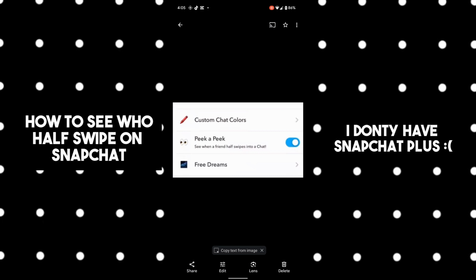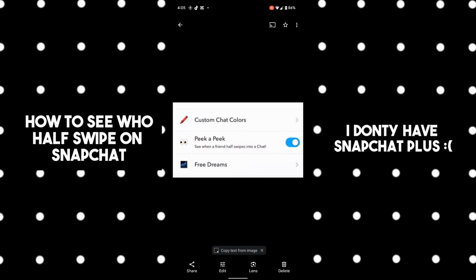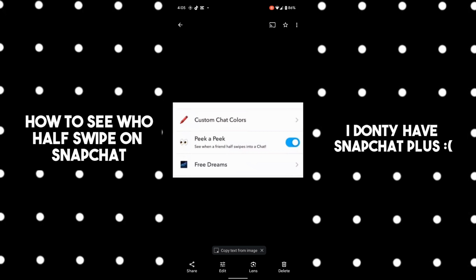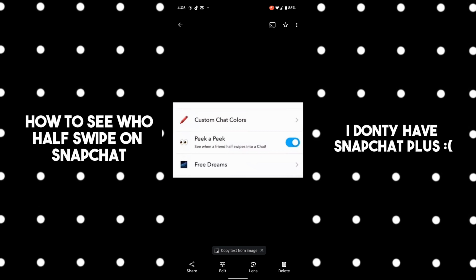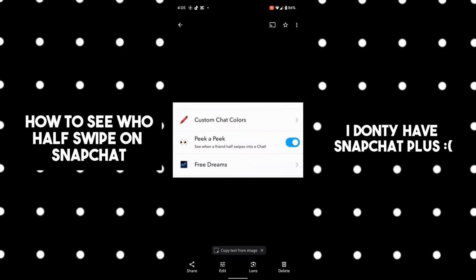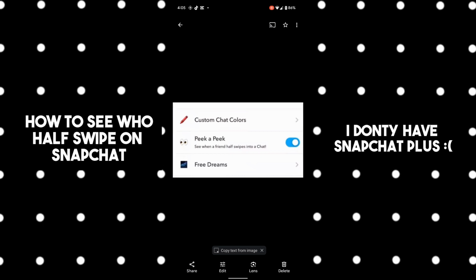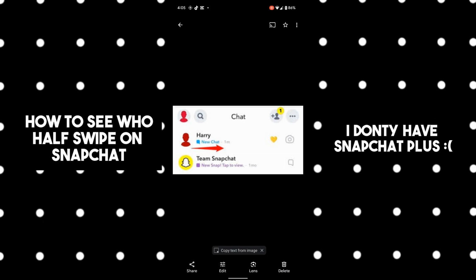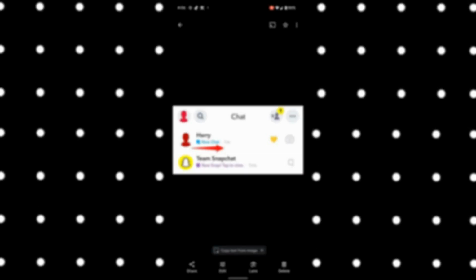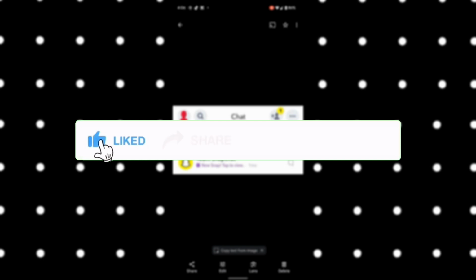Peek a Peek basically is a feature which allows you to see when a friend views your one-on-one or group chat. It basically puts an eye emoji next to your conversation. In this way, you can judge that a person half swiped your chat and saw your one-on-one or group chat.